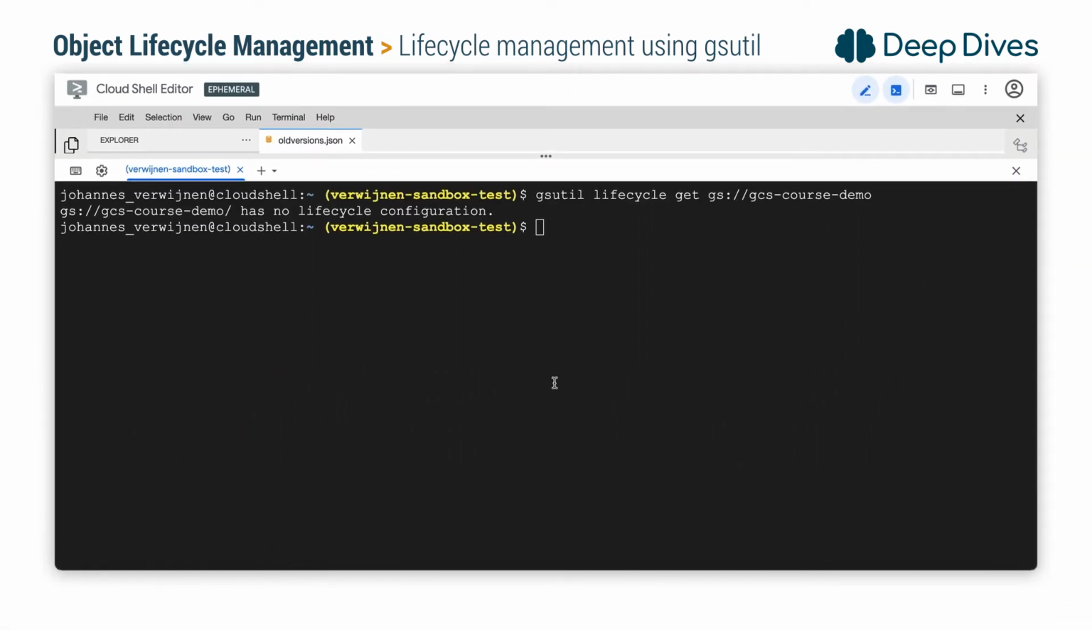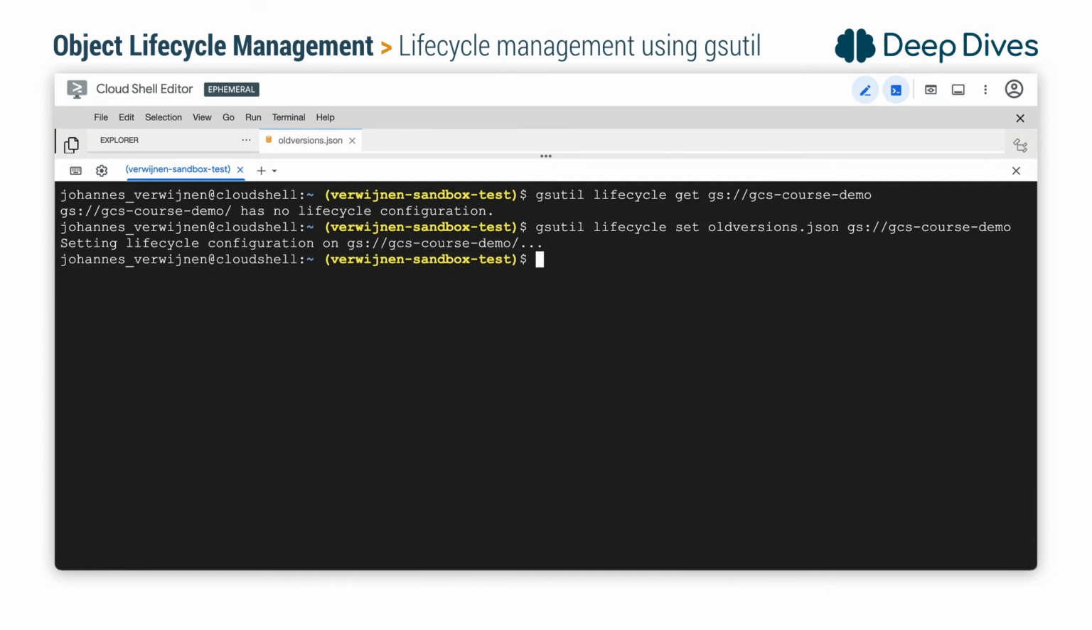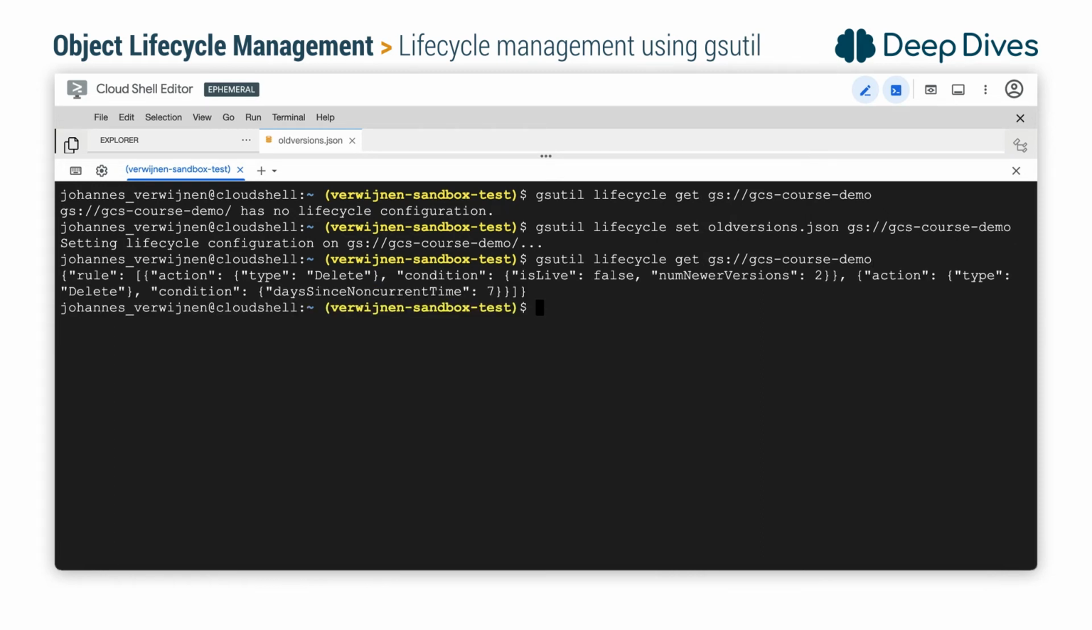And then let's apply it, right? So this works the other way around from the get command. Instead of getting, we are setting. And then we give as an option the file name. So this was the old version set.json. There we go. And now it has set it. And now if we get the same thing, you can see that it'll return to us the JSON instead.